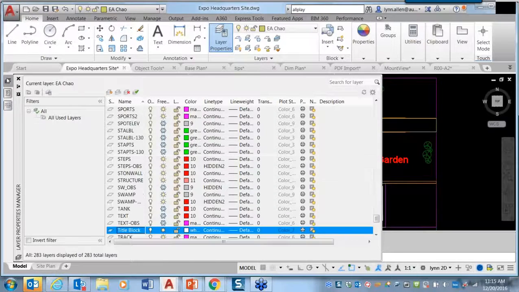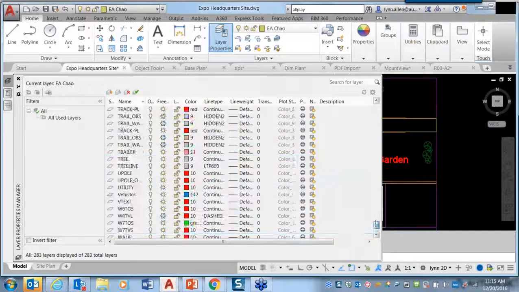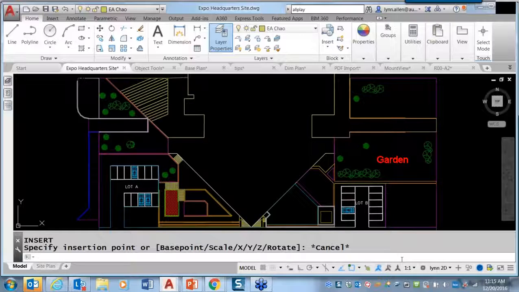Now take a look at all the layers I have in my drawing file. All the layers from that other drawing came in, took me like 5 seconds to do it, and it was super easy. All right, I'm going to undo that too. All right, let's see what else.